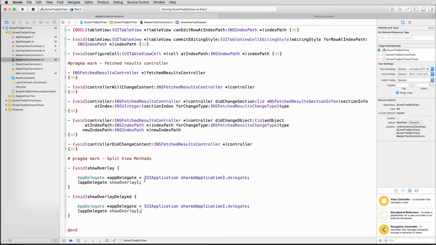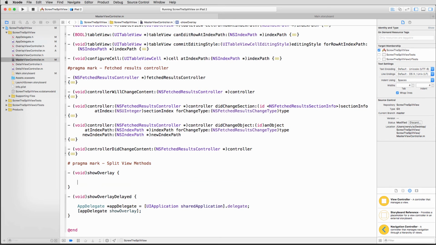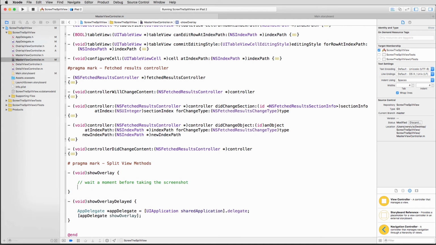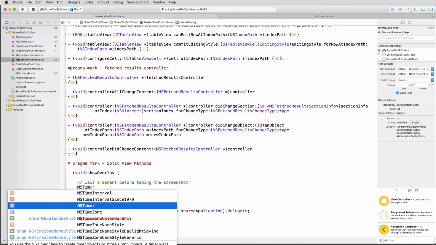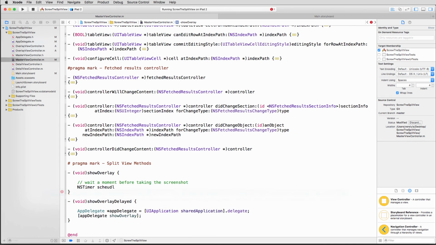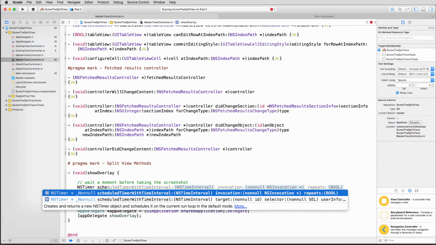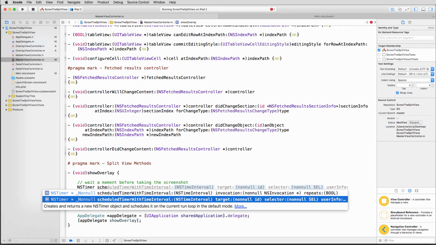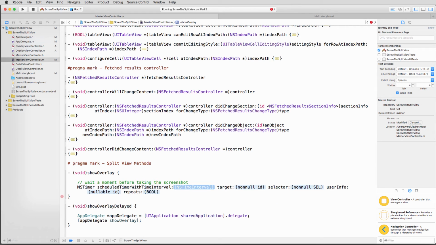And in our show overlay method, which is the one that gets triggered when someone presses the button, we're just going to call a simple timer. NSTimer scheduledTimerWithTimeInterval, target, selector. That's the method we want. So the time interval, you can play around with it. 0.5 seconds is a little bit long. It introduces a little bit of a lag there, but 0.2 is ample time enough.